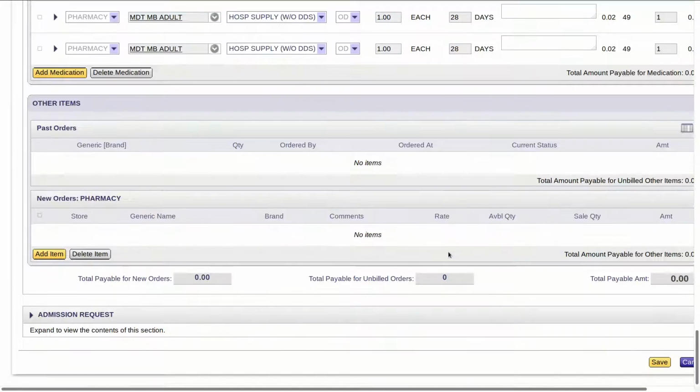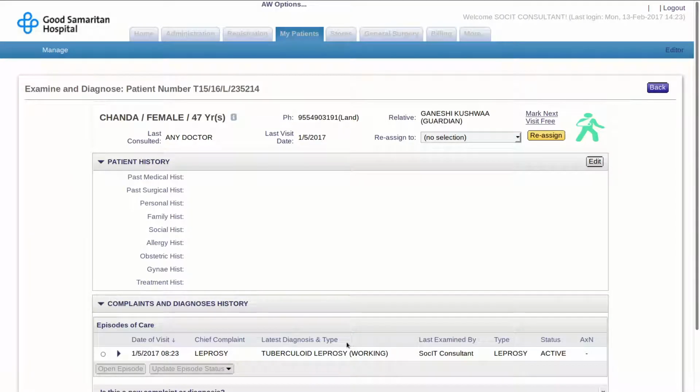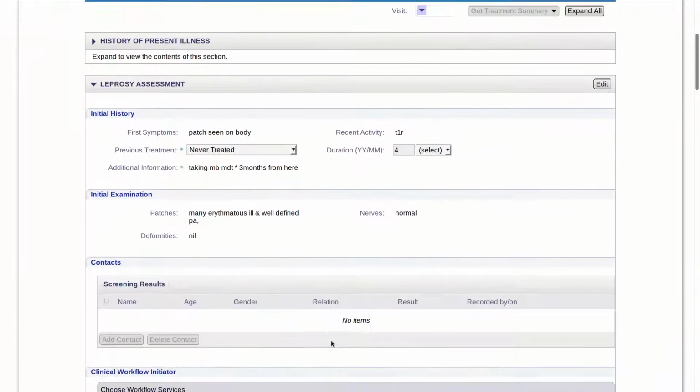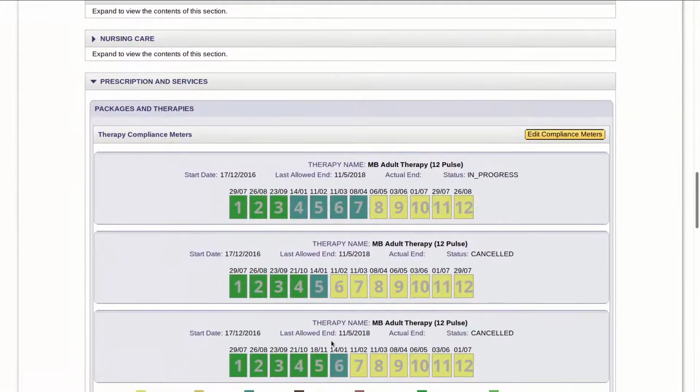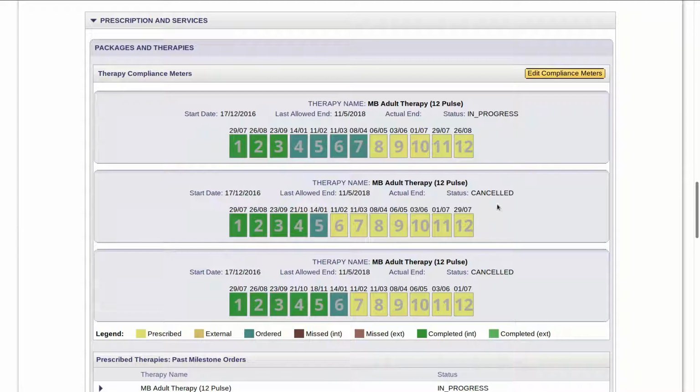We'll mark the brand as government supply for one of them and save it. This is so that when we come back, we'll be able to cancel the other 2 for which the pulses may have been dispensed by the pharmacy to the patient. So let's just wait for the system to save, reopen the record, and what we'd expect to see are 2 compliance meters in cancel state and the milestones that have been added, or the pulses that have been added to the first.